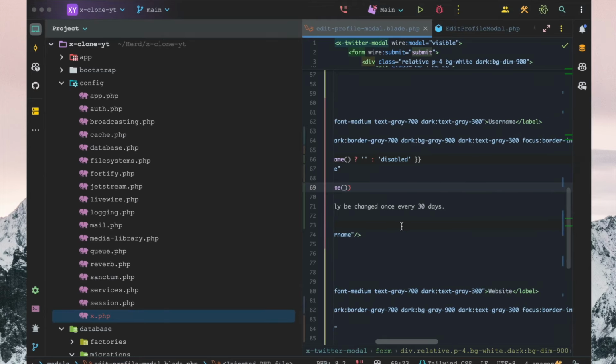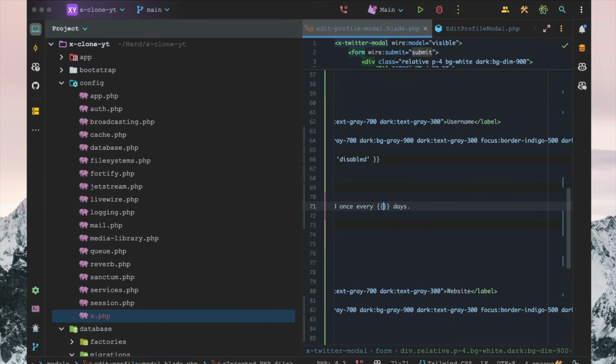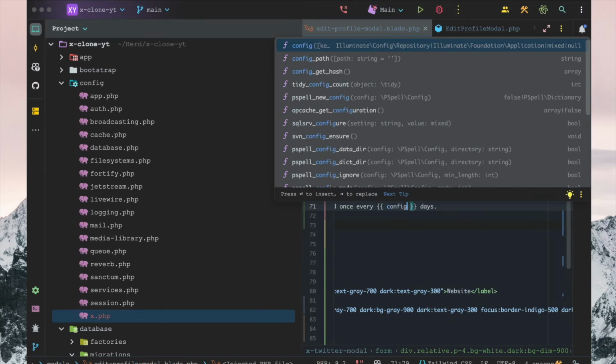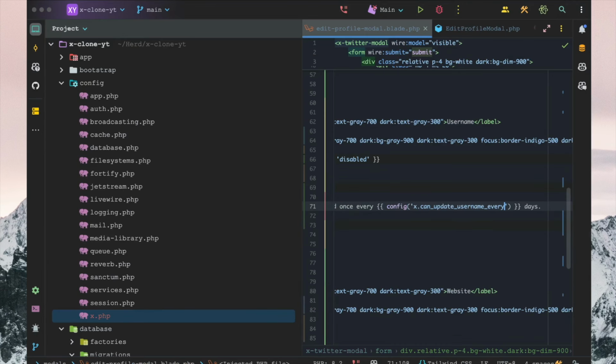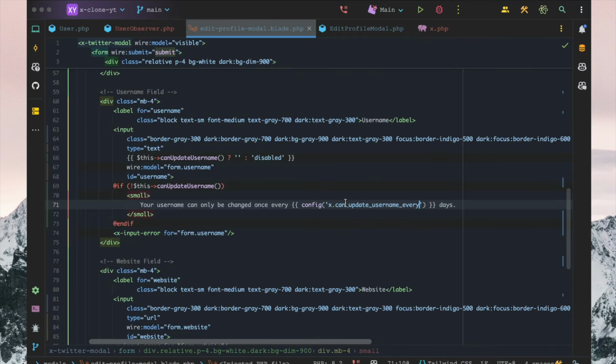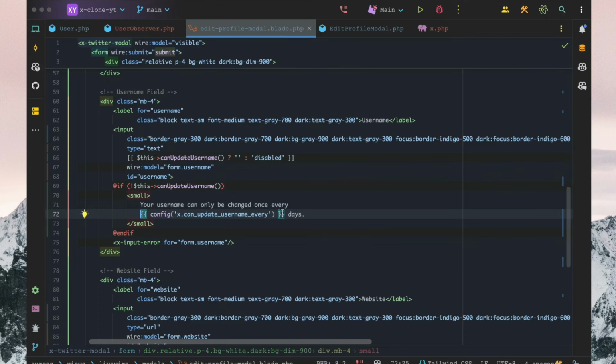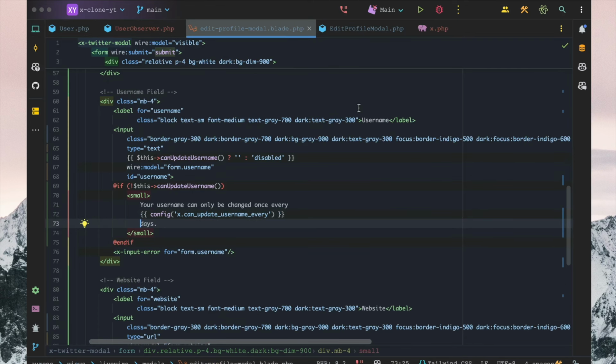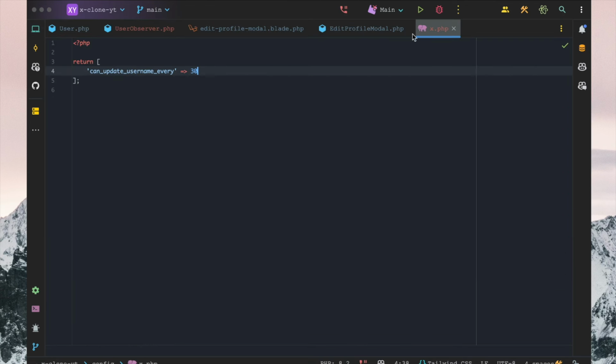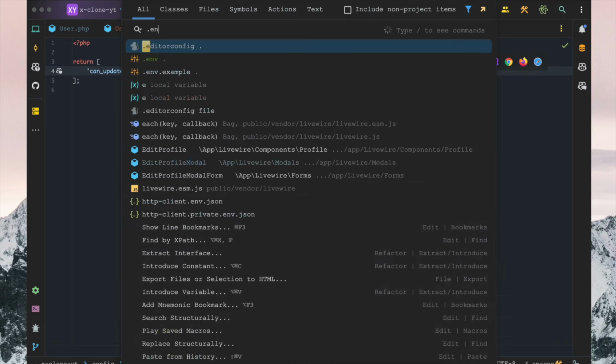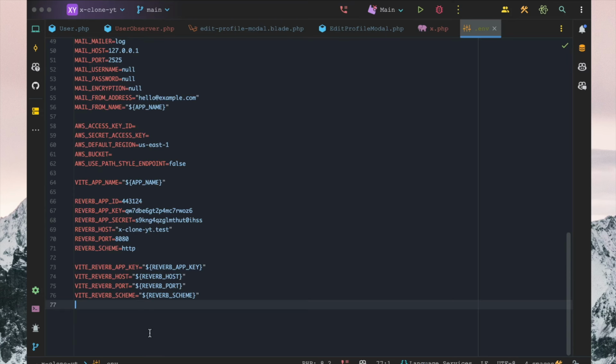And then we want to go ahead in here and make sure that we add this in here. So config x.can update username. By doing this, we're essentially ensuring that this will always get updated in here. We could even go ahead and add this as an env configuration, and we can do that by just saying can update username every 30 days. And then we can set a default here. So inside your env file, you could then go down here and say 30.